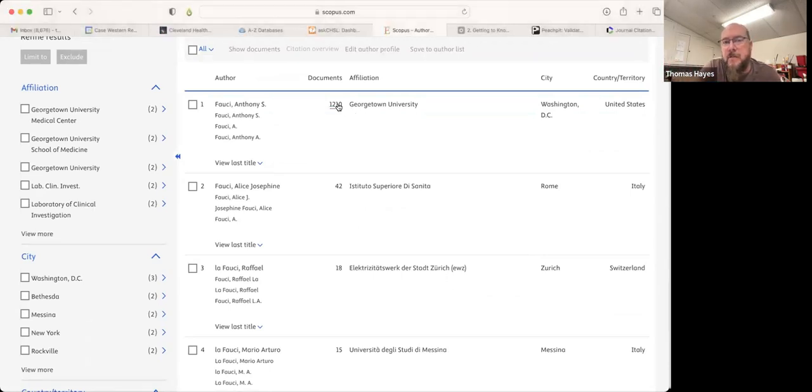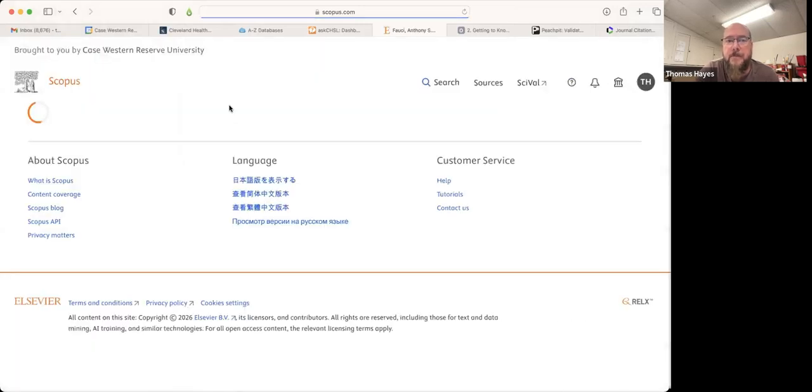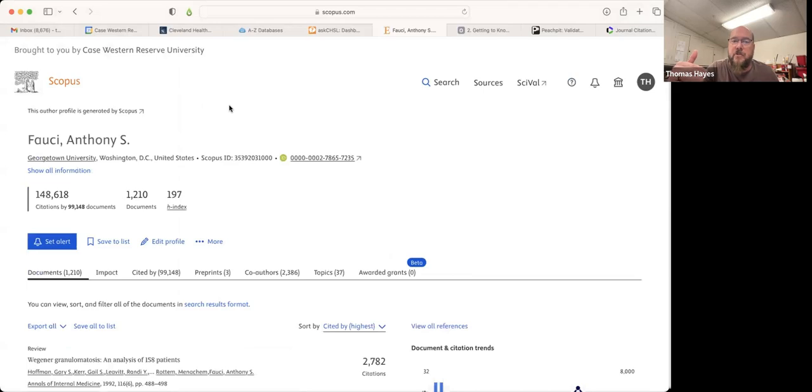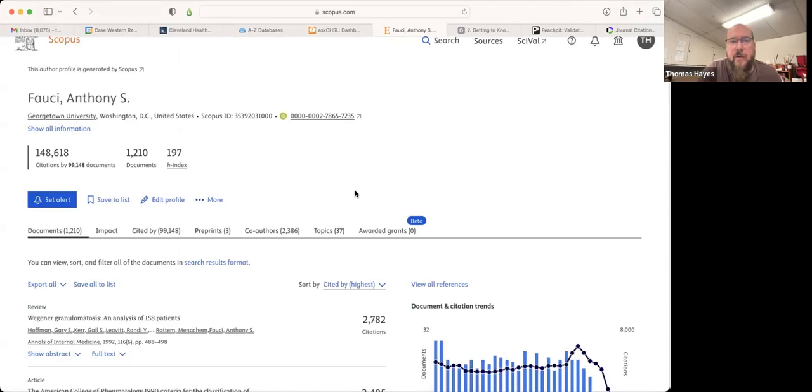You can also see the number of documents they have, their affiliation, and that kind of information. I'm just simply going to click on the main entry. And you're going to see the information that is provided for this particular author. So you can see it is Anthony Fauci. You can see the university that he's associated with. You can see the Scopus ID and an ORCID ID. Scopus uses its own ID system, which is different from ORCID. So just be aware that there are Scopus IDs.